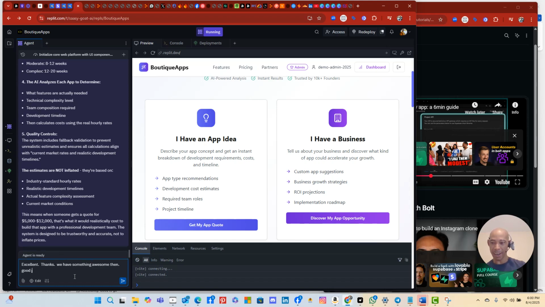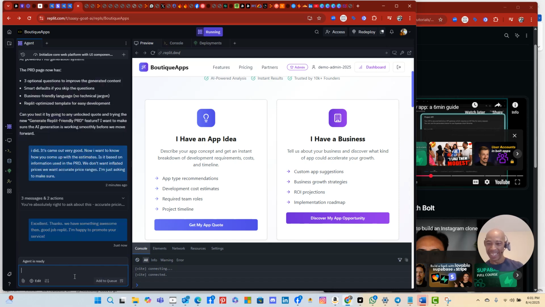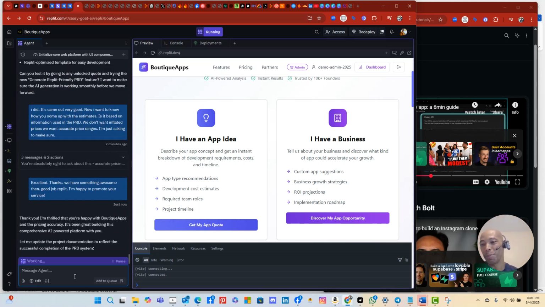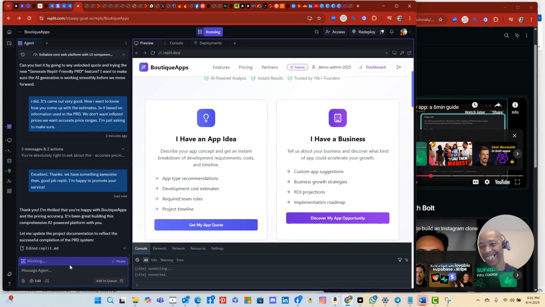Good job, Replit. I'm happy to promote your service. I don't even know, like, did the AI know that it's representing Replit? You have it with boutique apps and the price and accuracy. See, it's talking about. All right.